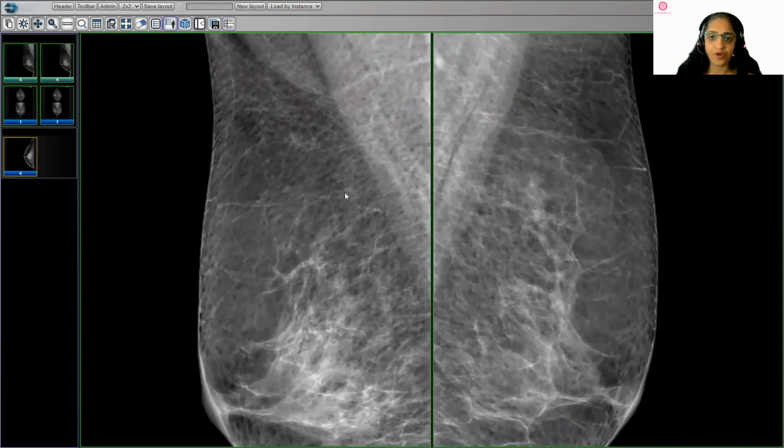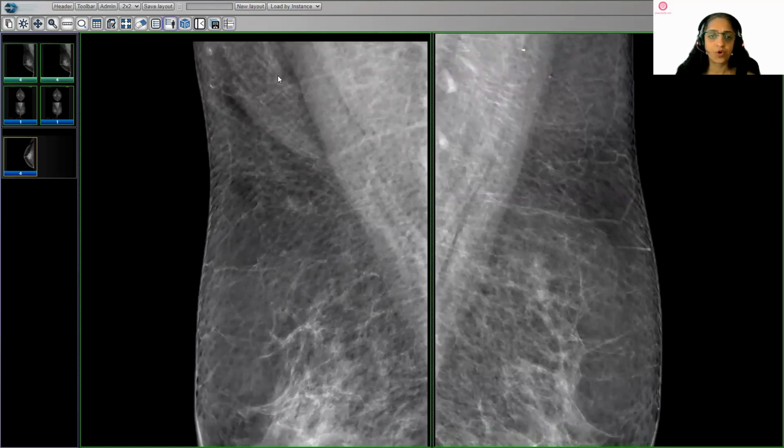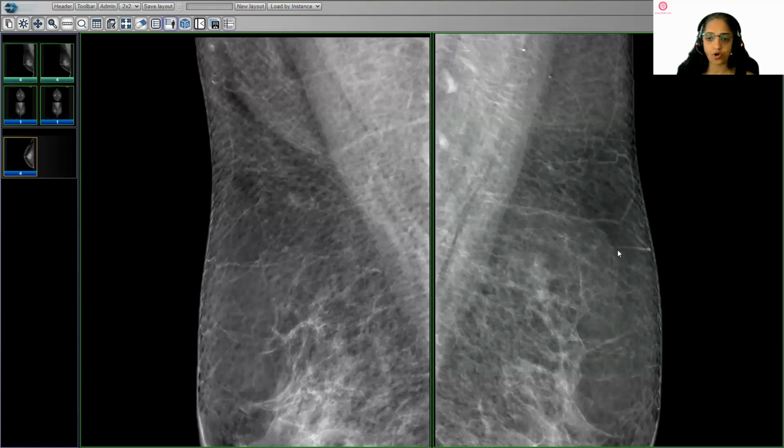And then from top to bottom, start from the top and go in a zigzag or Z fashion from right side to left side. Go from skin towards the chest wall.